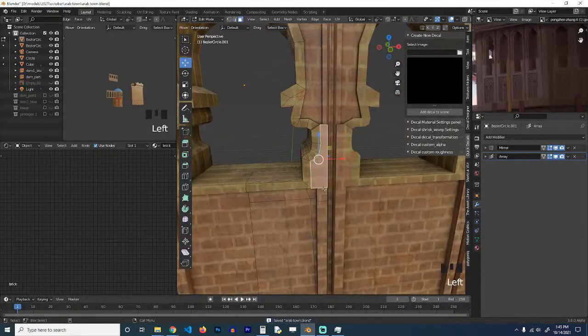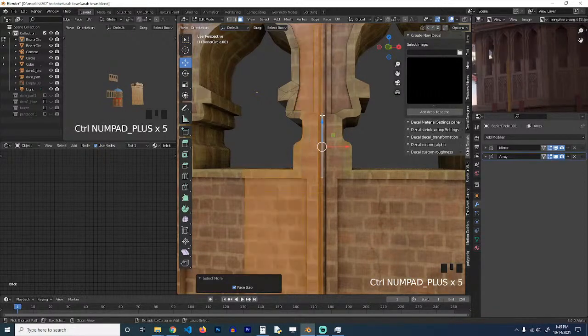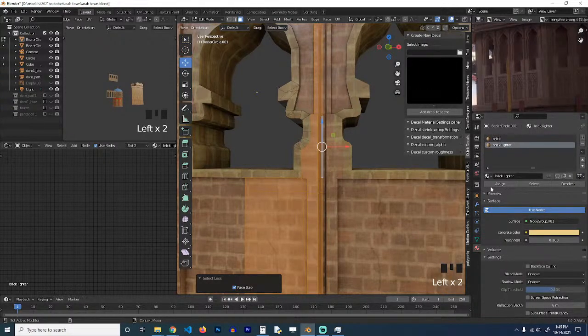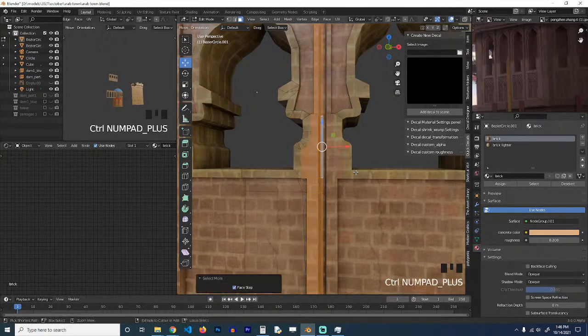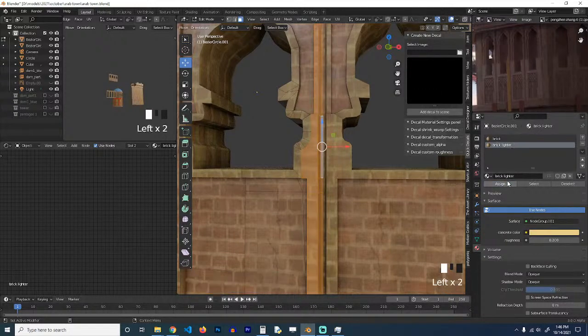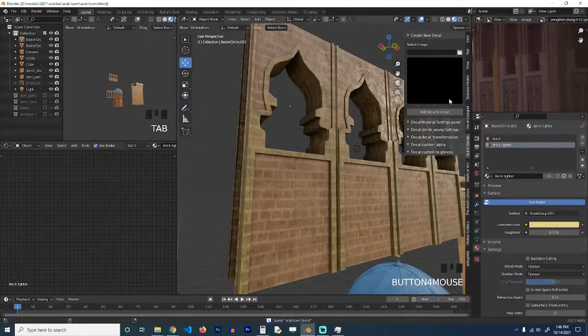And I think this entire piece has to be a separate color. Has to have the same. Needs the same material like that. Now let's create this inside detail.